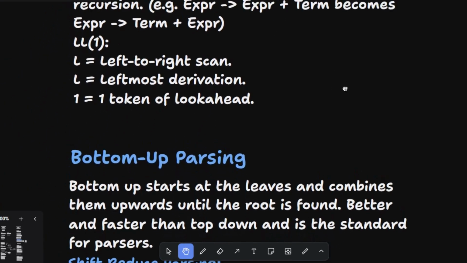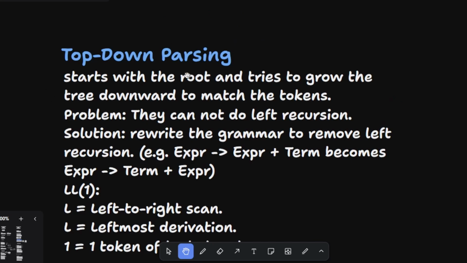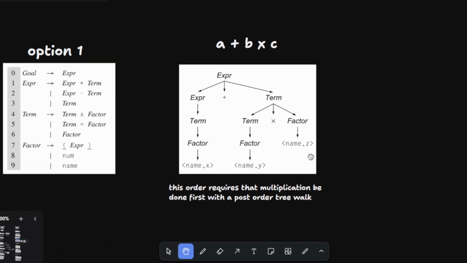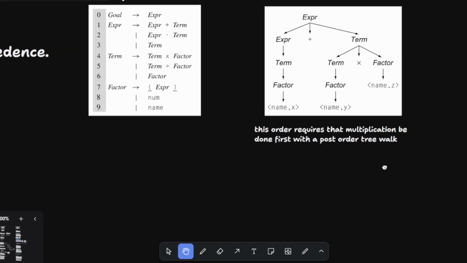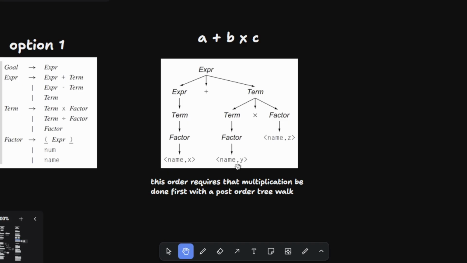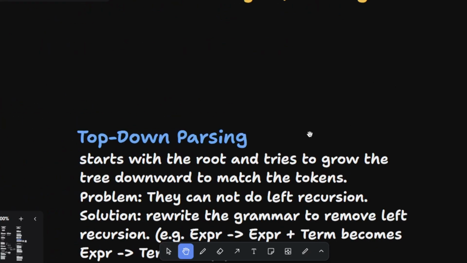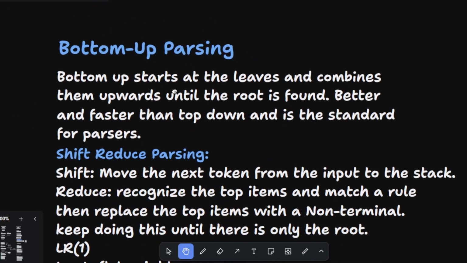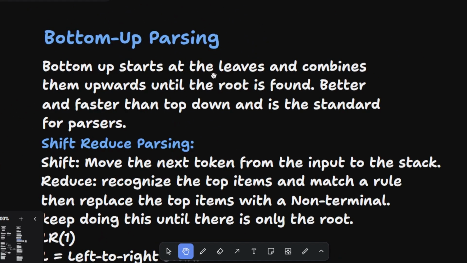The other, so top-down parsing grows the tree downward, and it would find the plus, and then the multiplication, right, it would go down. Well, we have bottom-up parsing as the next, so it'd start at the bottom, find multiplication, and then find the addition. And this is better. This starts at the bottom, at the leaves, and combines them upwards until the root is found. This is better and faster than top-down, and it's the standard for parsers today.